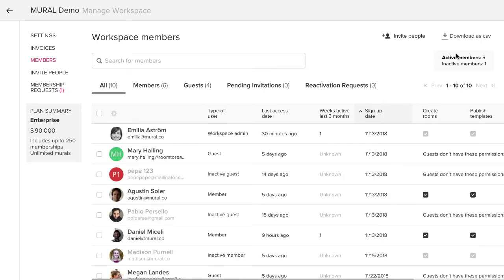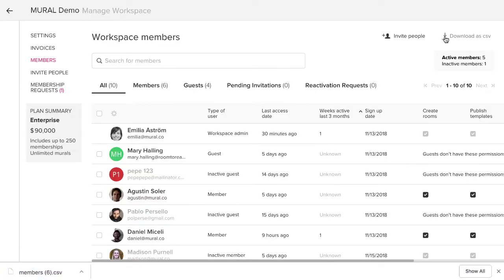In the upper right corner, you will see the number of active versus deactivated members. You can also download a CSV file with additional metrics such as content created or invitations sent.